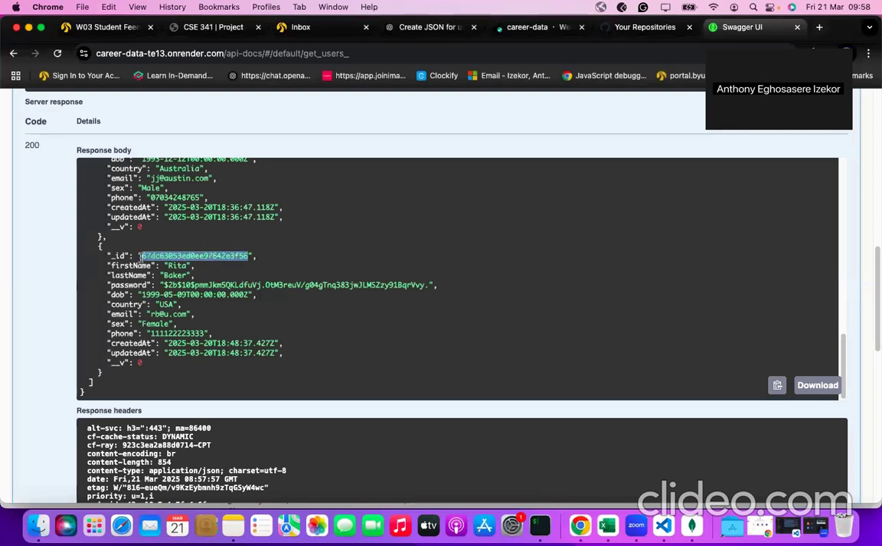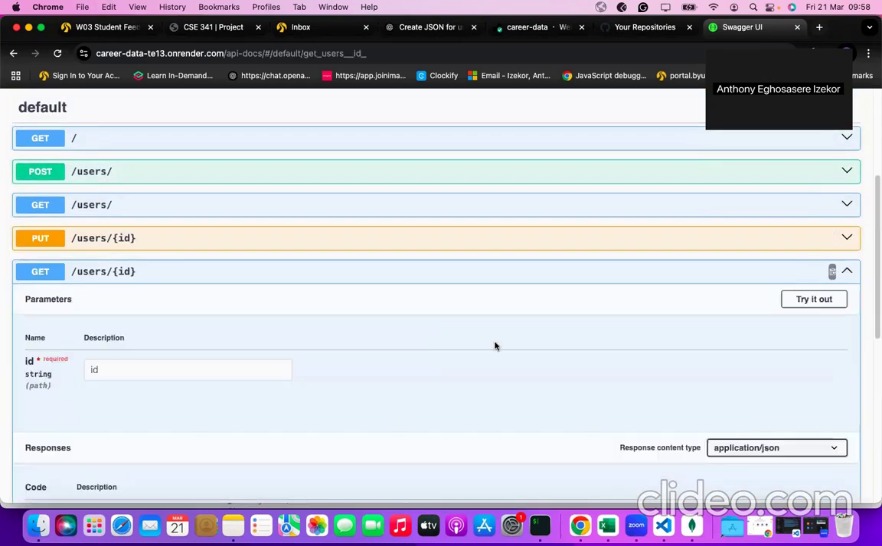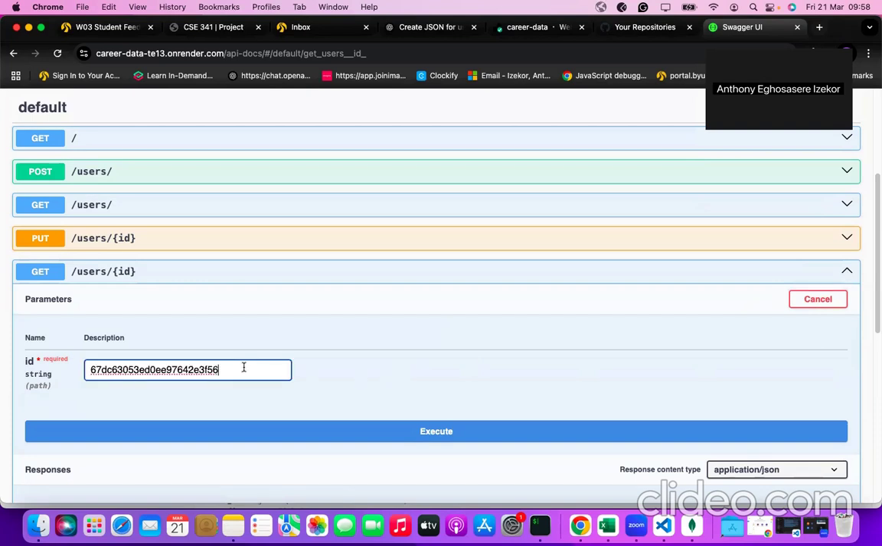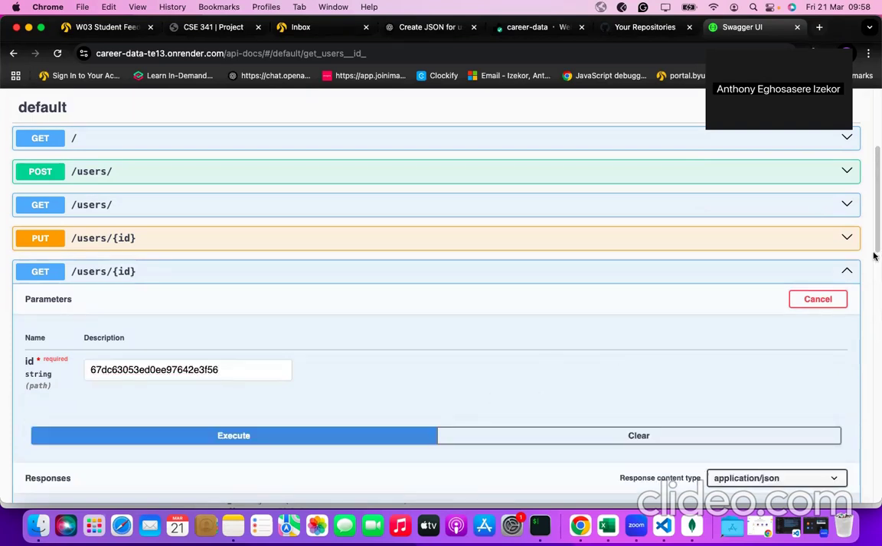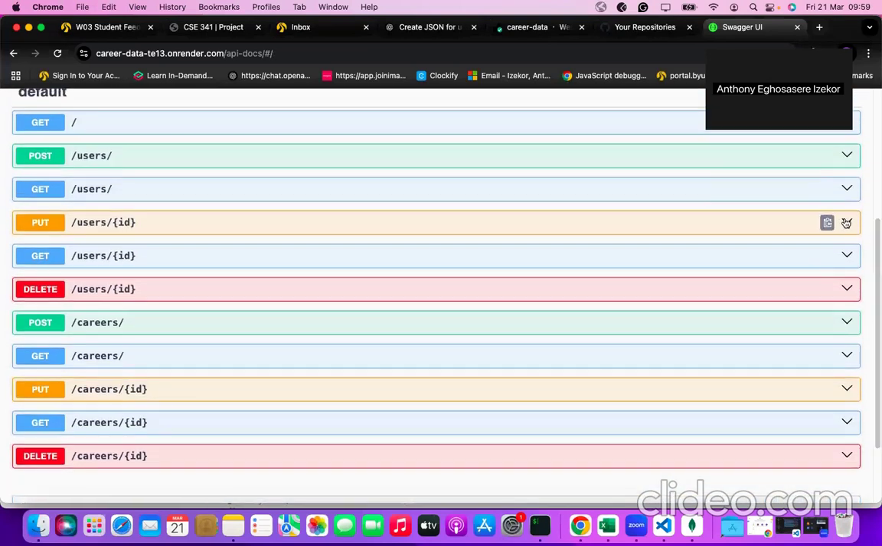We'll go back to get the user by ID. So I want to get the copy ID, and so I have to go back. Let me leave all users, get user by ID. Let me do this, input the ID, try it out. Input the ID and then I execute. I'm going to say Wayne Baker in a minute. Yes, that is Wayne Baker. So it works.